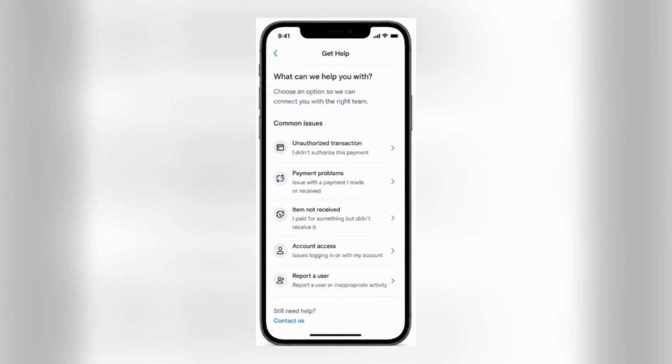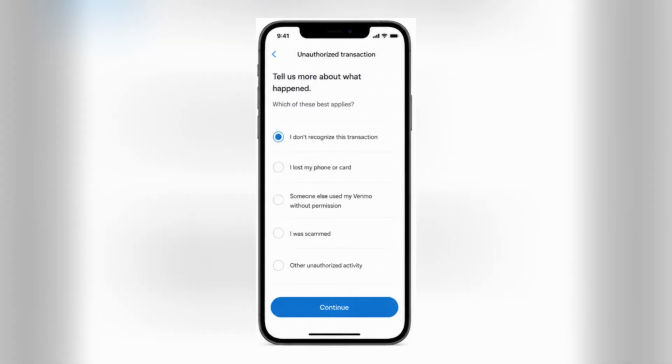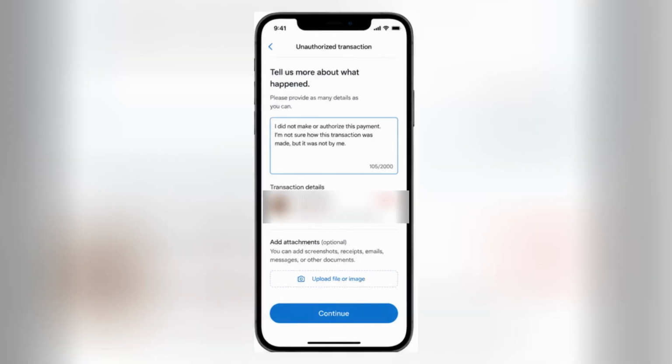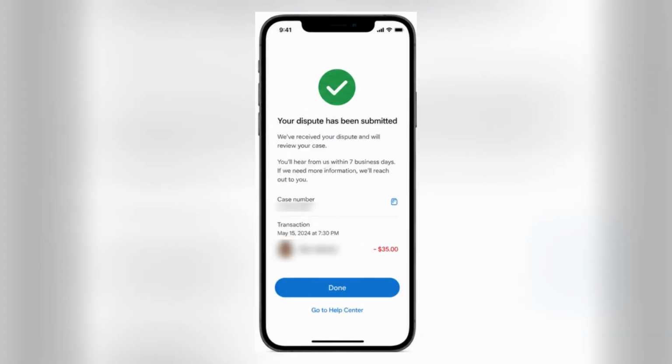Now choose the option that best describes your issue. For example, you may select Unauthorized Transaction, Payment Problem, or Item Not Received depending on your situation. Venmo may ask you to provide additional details about the issue. Be as specific as possible and include any helpful information such as screenshots, receipts, emails, or conversations related to the transaction. Once everything is completed, tap Submit to send your dispute request to Venmo support.